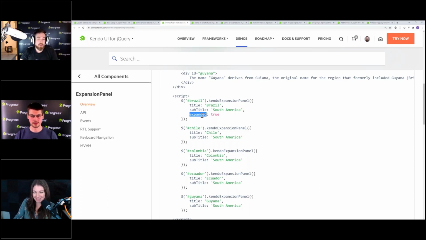And then of course we have an expanded property that you can work with in order to determine if it should be expanded and open by default when the page opens or not. And of course you can also control this as well programmatically if you'd like to for any reason.